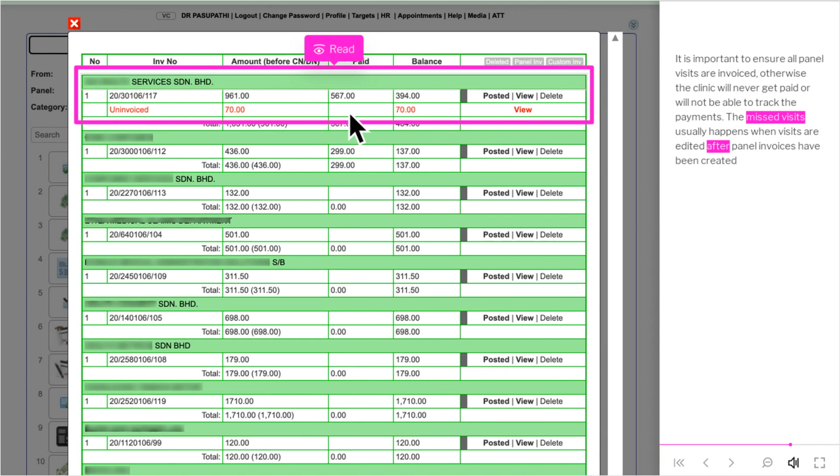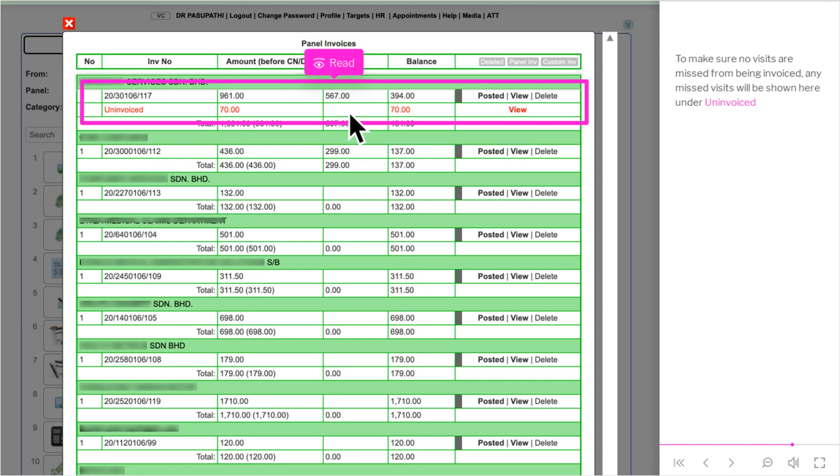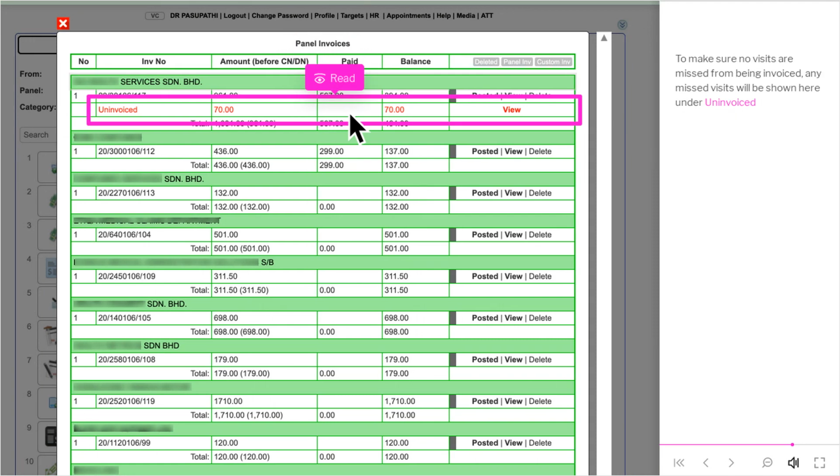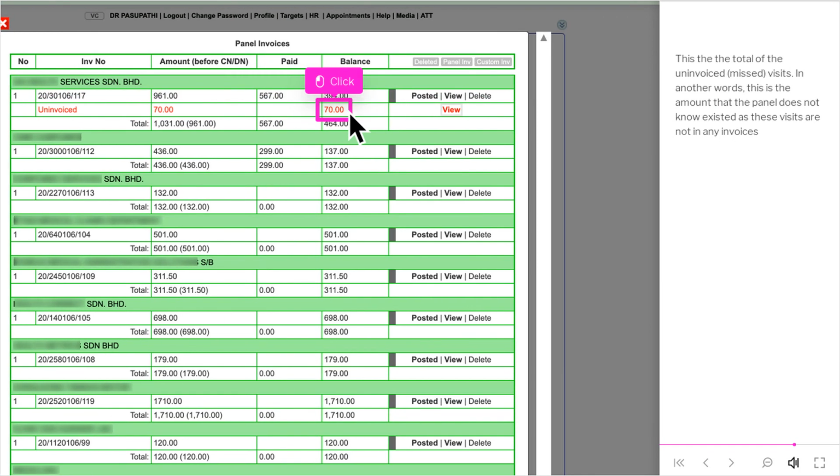It is important to ensure all panel visits are invoiced, otherwise the clinic will never get paid or will not be able to track the payments. The missed visits usually happens when visits are edited after panel invoices have been created. To make sure no visits are missed from being invoiced, any missed visits will be shown here under Uninvoiced. This is the total of the uninvoiced, missed, visits.